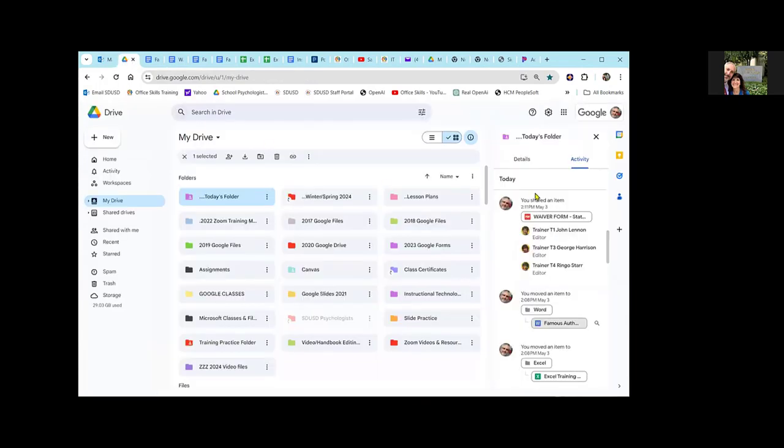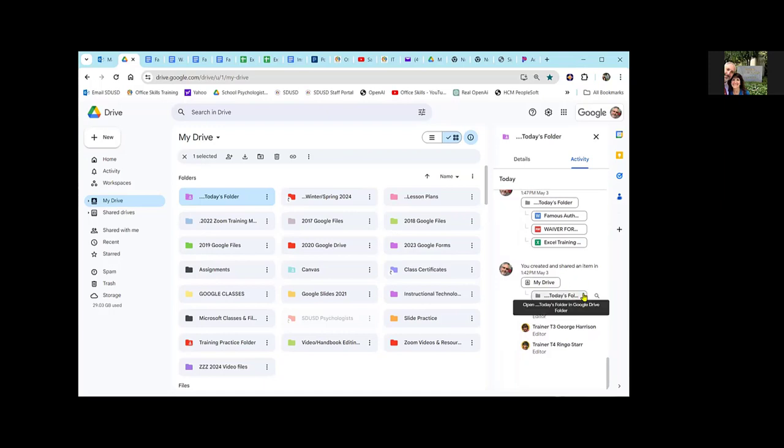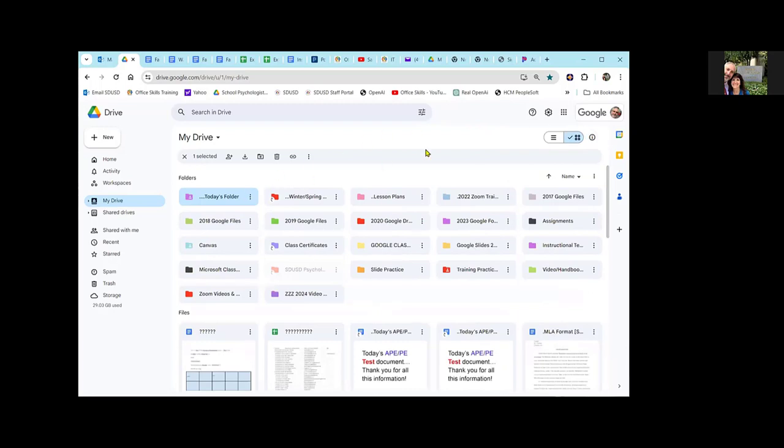Okay. So we can go down this and we can go all the way back to the origins of all of this. And it says at 1:42 p.m. today is when I created the Today's folder, and I shared it with these individuals and made them editors. That's how all this started. That's pretty cool. And to do that, all I had to do was just select it, click that, or right click on it and do it.